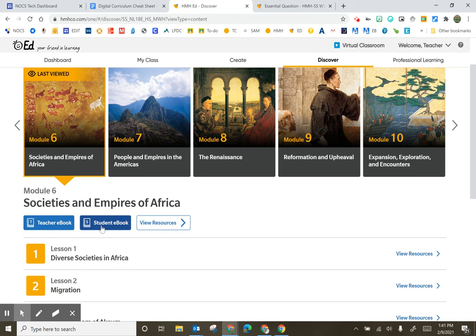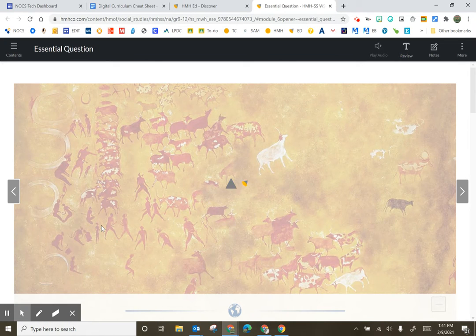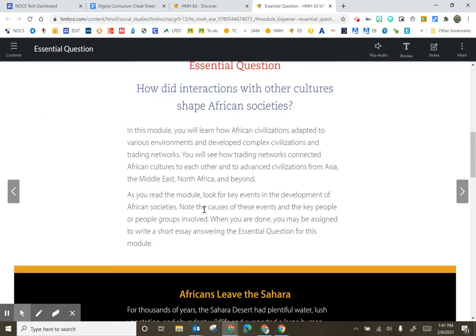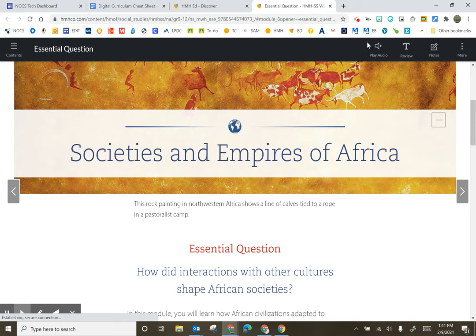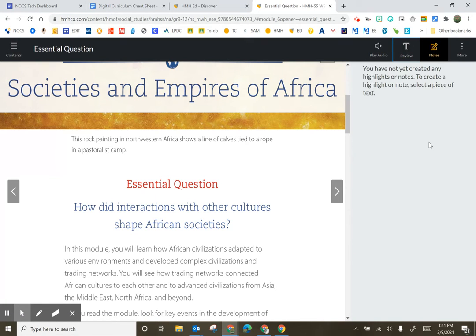At any point, you can view the teacher ebook, or you can view the student ebook. We'll give those a moment to load. The wonderful thing about the ebook for students and for teachers is there is the ability for audio. You do have the ability to review what students have done in the text, and then you have the ability to create notes within the text.